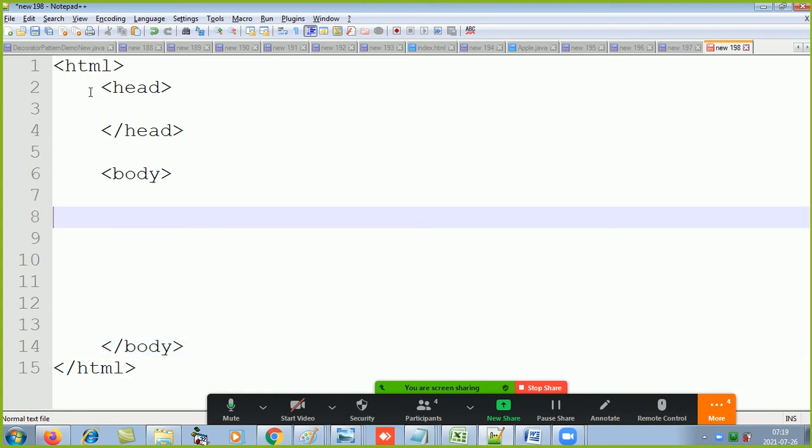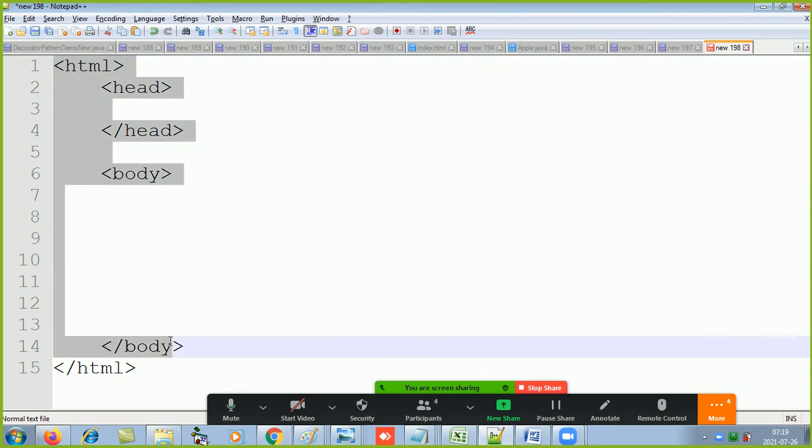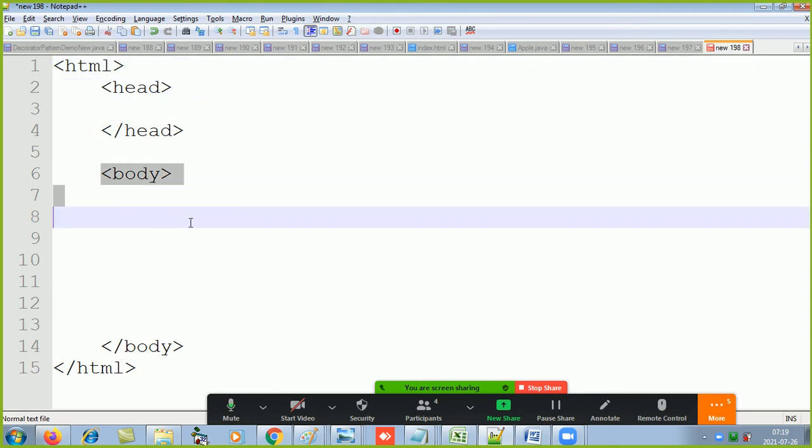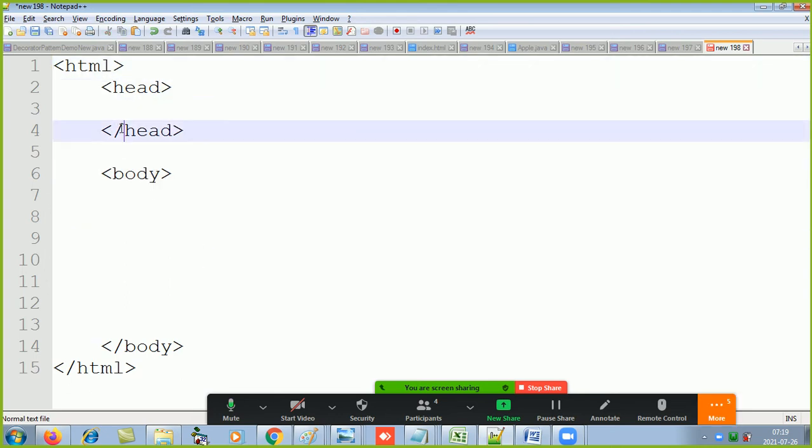Okay, so this is the structure of an HTML document. This is the structure of a web page. Whatever page we wish to open on the internet is called a web page, and that web page has this structure. So HTML, in that head, body, close body. If I add a slash to the tag, it is called a closing tag. Now whatever I type in the body will reflect on the web page.